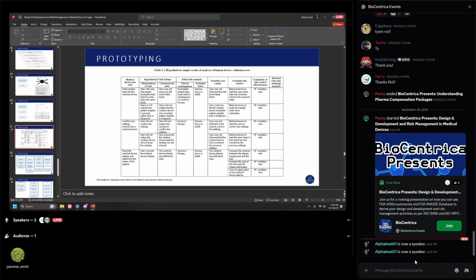So it looks something like this. You have your tasks on your left side, then hypothetical task failure, you perform your risk analysis, your possible root cause, possible risk control, and the evaluation of risk control. The effectiveness would be the human factors validation test and any revised risk analysis or redesign needed. This is kind of your final thing that you do, but you start developing this early on to make sure that you are covering all the points regarding usability and the user himself.